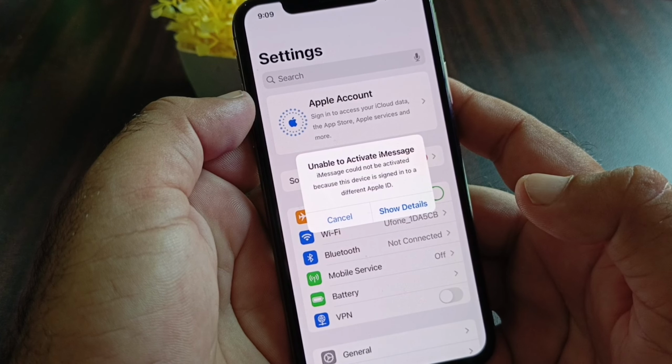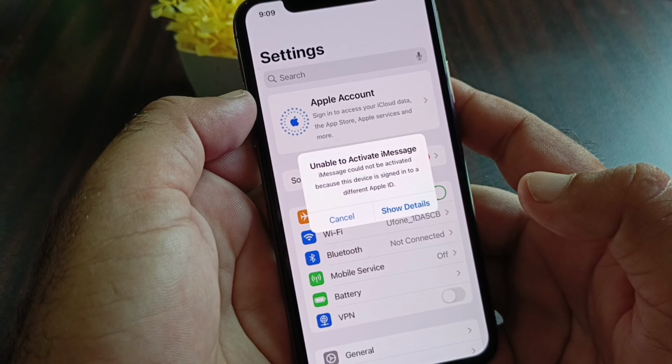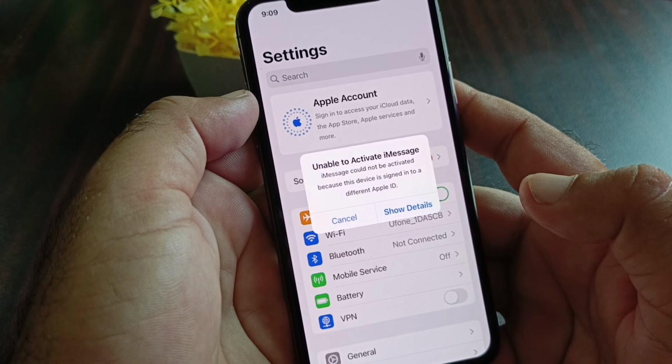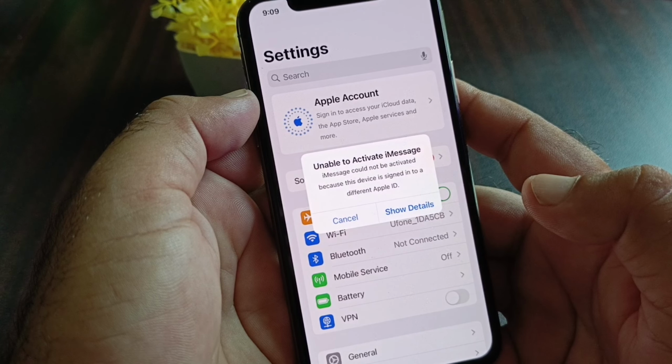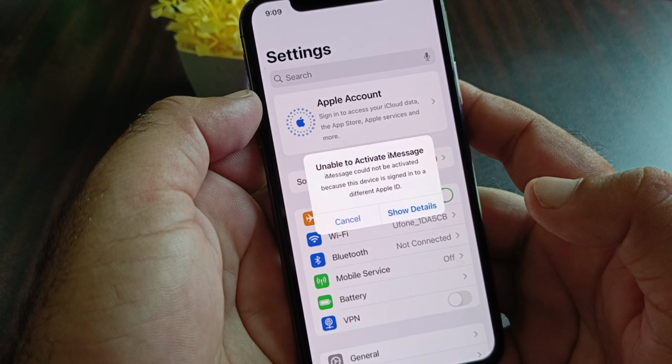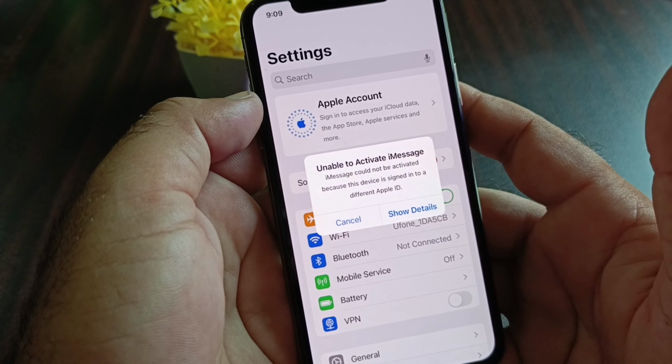Guys, in this video, we will discuss what to do if you see this error: unable to activate iMessage, could not be activated because this device is not signed into a different Apple ID. So how can you fix it? Guys, we can fix it very easily.